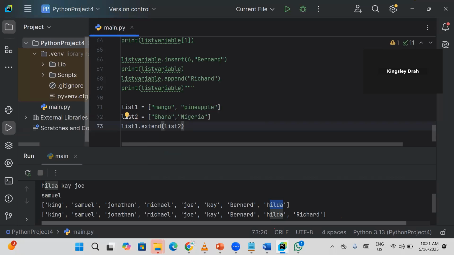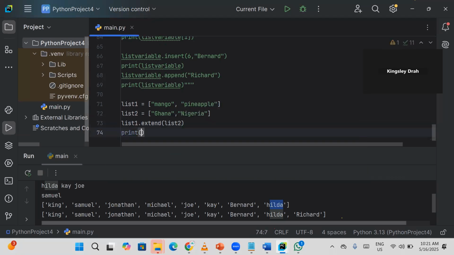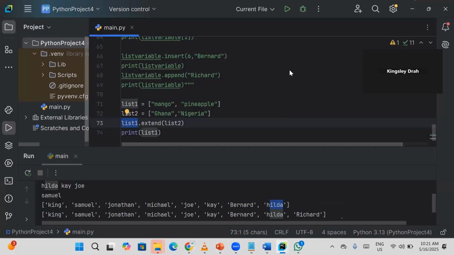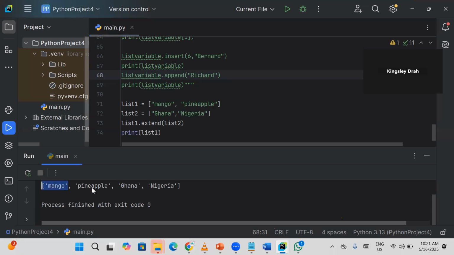Then you can go ahead and print list 1. So we are saying that add list 2 to list 1. This is what we have here. Python will make your life so easy. So you can see that now we have mango, pineapple, Ghana, and Nigeria. So once we say extend, then that means you want to join multiple lists to the other.